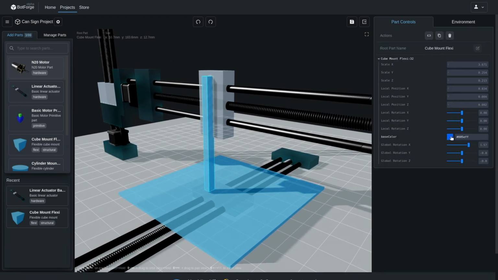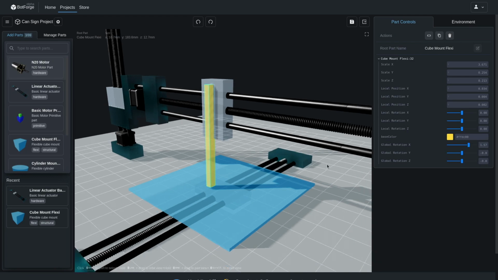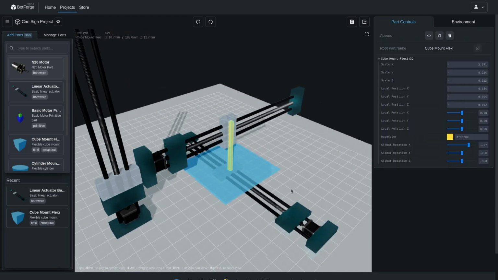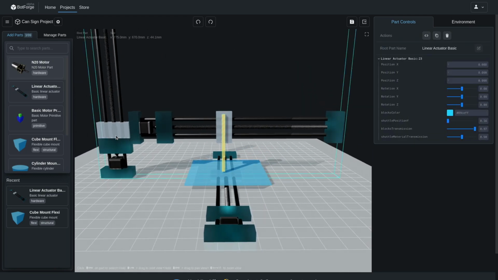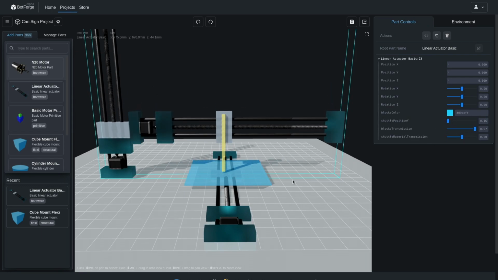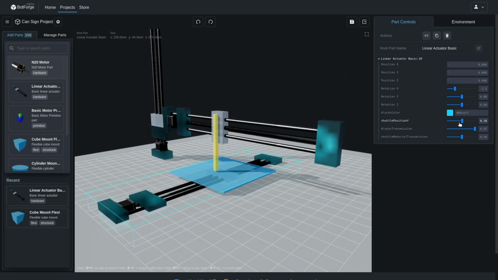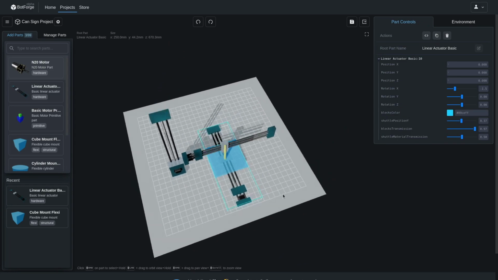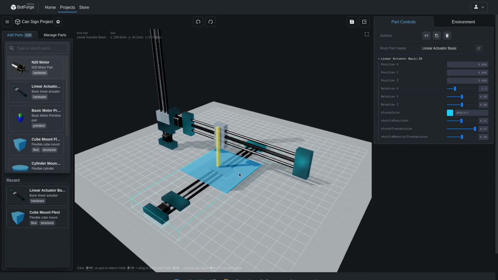Let's change the color for a bit to make it look like an extruder. And there you go. Now if we adjust these positions, we can see we can adjust the printer in a way that it covers all the sections. This is how we can design a very simple 3D printed setup.